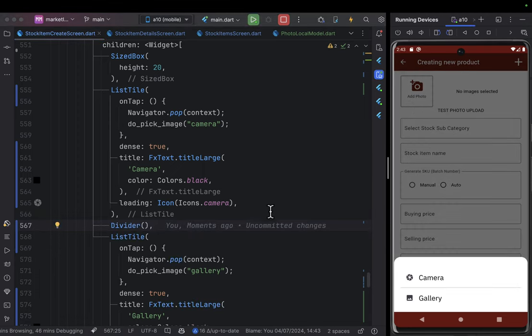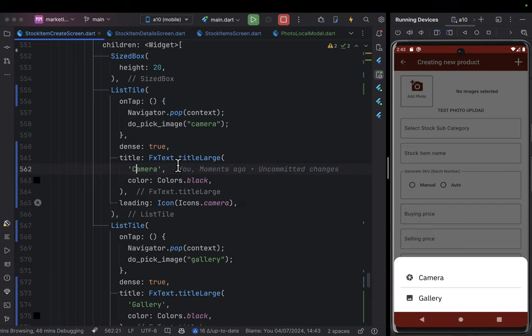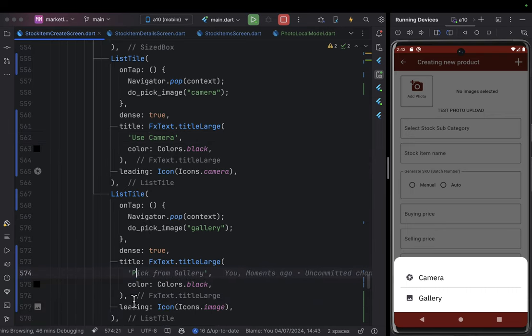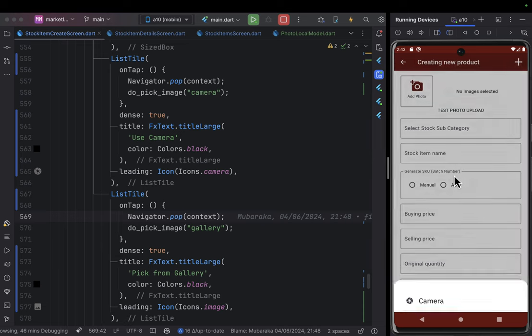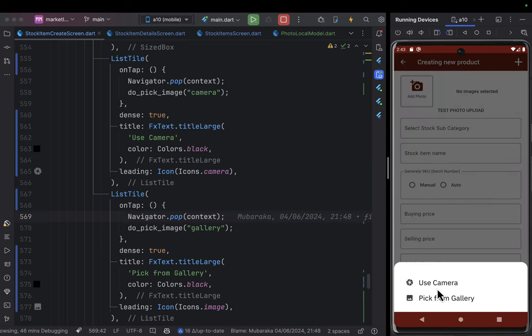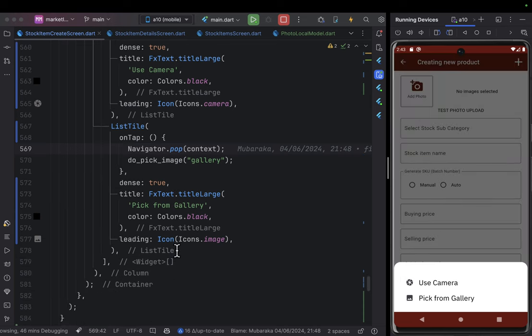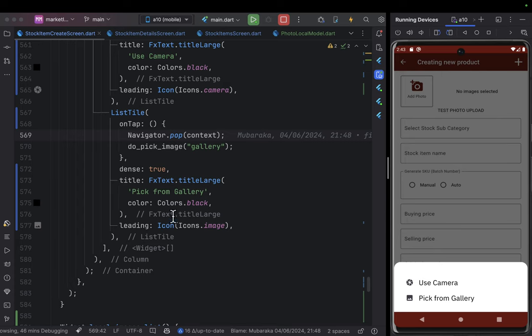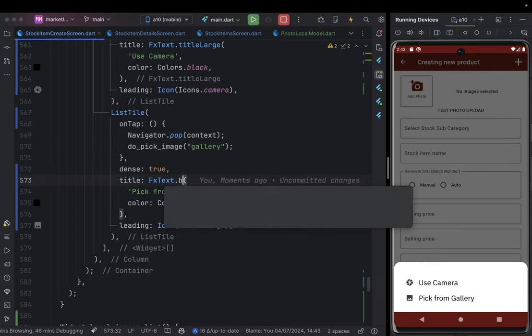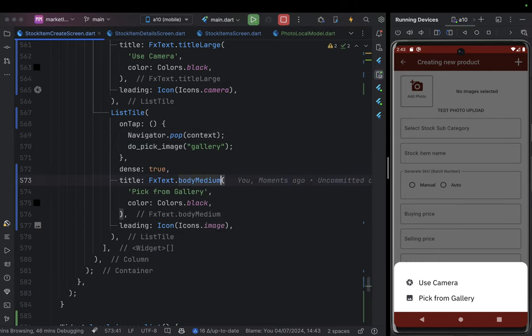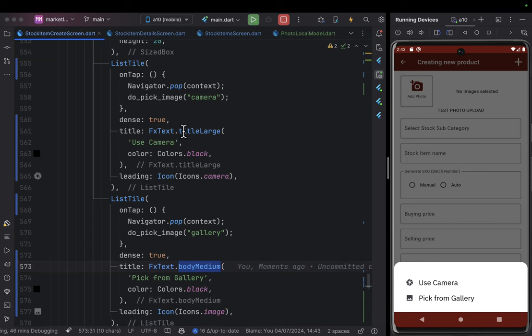You see, so let's maybe come here and say use camera. And say here maybe pick from gallery. So click there: use camera, pick from gallery. All right, so maybe this type is too large. I can say maybe for the medium. All right, we can go with that.